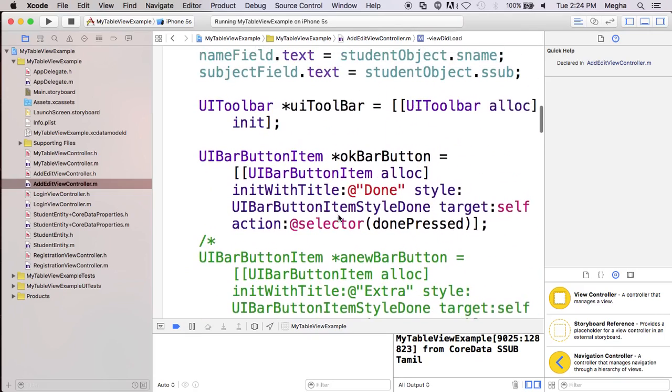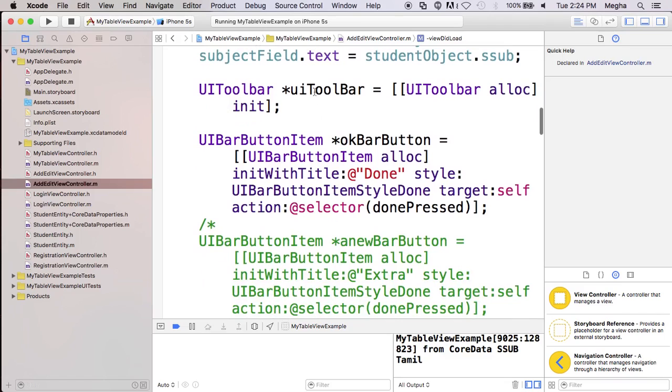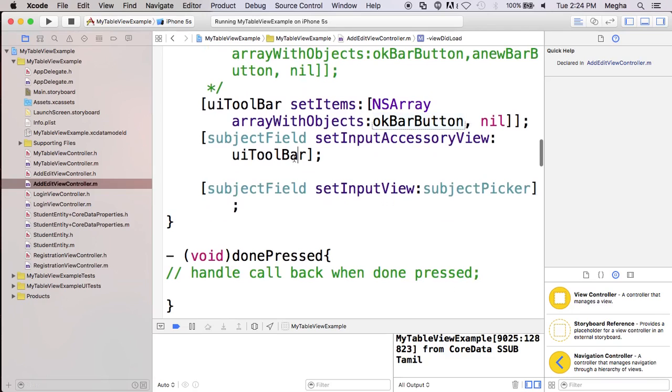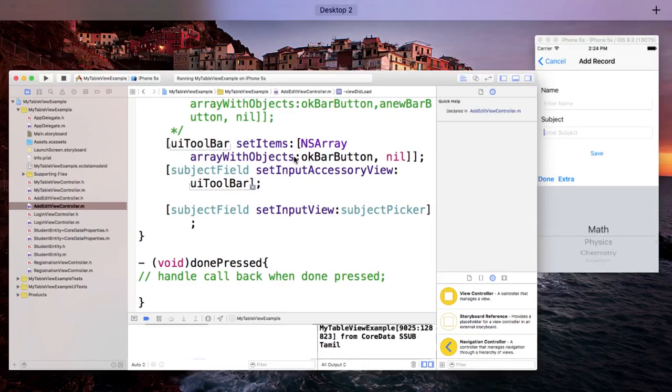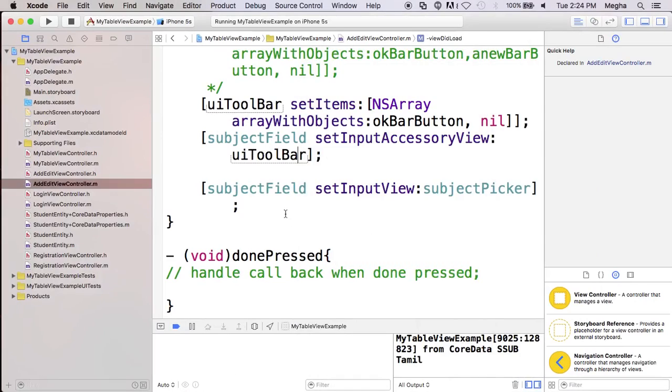So you can create the toolbar dynamically. That toolbar bar button is added. UI toolbar expects an array of elements because it can accept more than one view. So I have to create an array. In that, the OK bar button is added, and that button is set as an accessory view for your text field. That's the reason you are getting an additional button over here.